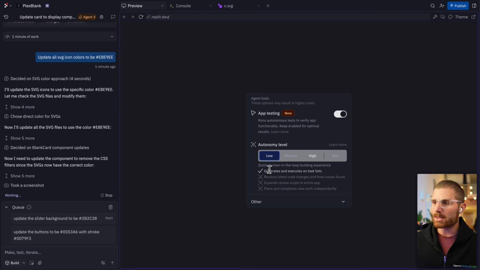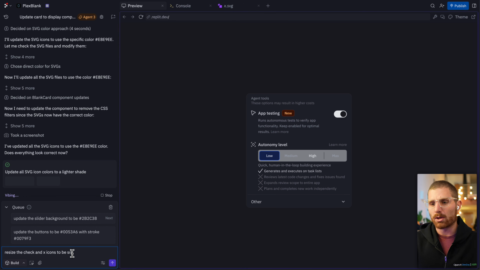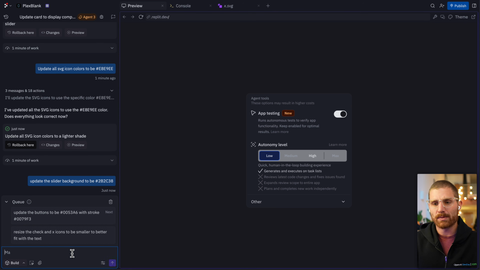Send that. So you can see now our icons have the proper color. Resize the check and X icons to be smaller to better fit with the text. So what I'm doing is I'm using agent's queue functionality, which saves our messages and then sends them when agent finishes, along with the fact that we're using low autonomy, so we get a quick feedback loop to just rip through this design, right?